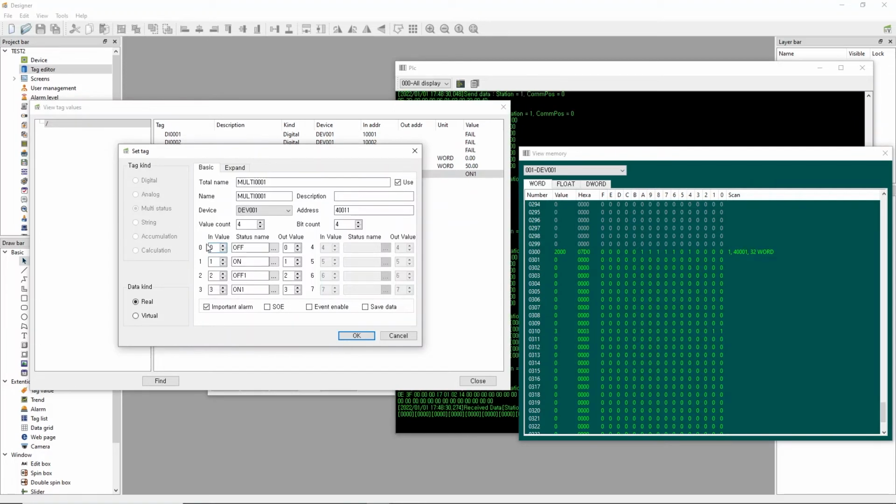Let's change the input values to 1, 2, 4, and 8. When the first bit changes to 1, then it will display off. When the second bit changes to 1, it will display on. And when the third bit changes to 1, it will display OFF1. So this will work when the input values are 1, 2, 4, and 8.